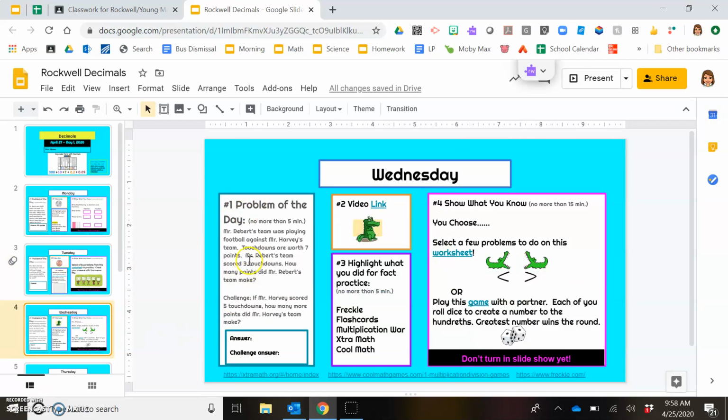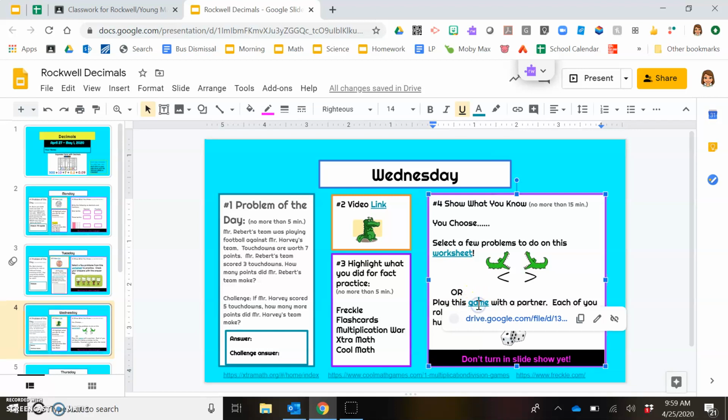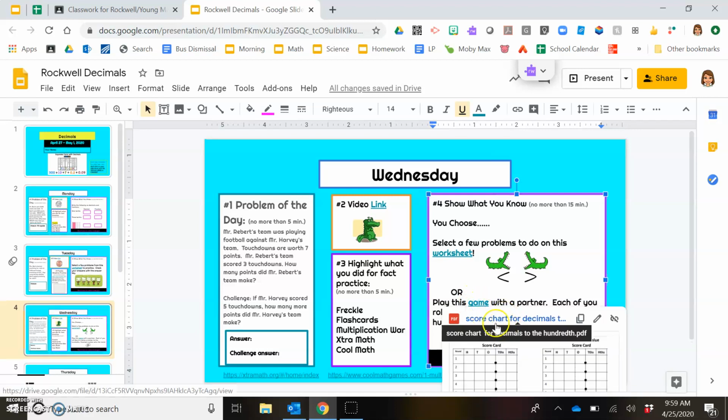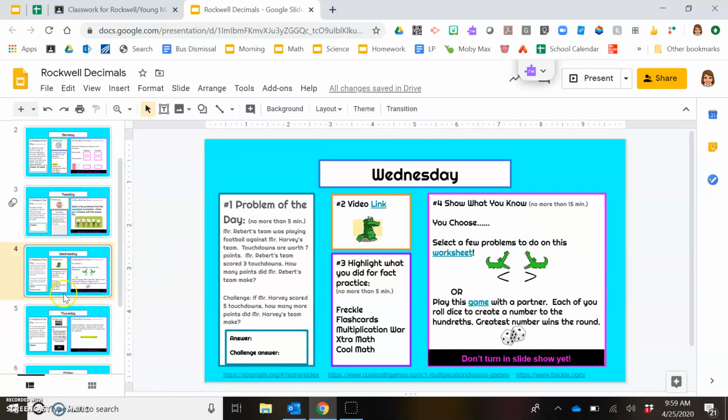Wednesday, problem of the day, there is a challenge. I'd like you to at least try the challenge. But the first problem is really where I'm looking for the best work, okay? Video link, fact practice, show what you know. You can do some problems from the worksheet or play this game. Remember, anytime anything is blue, you can click on this for the directions.